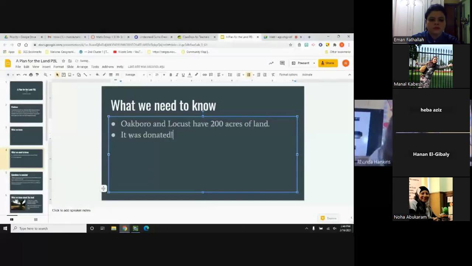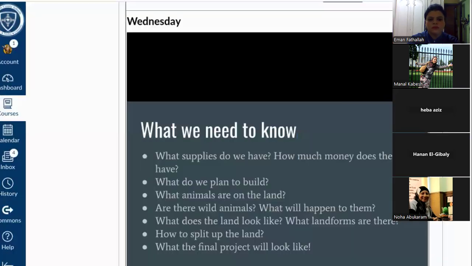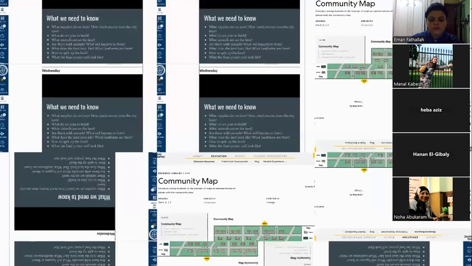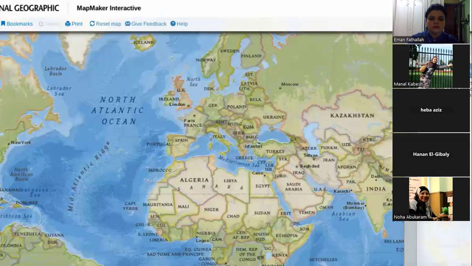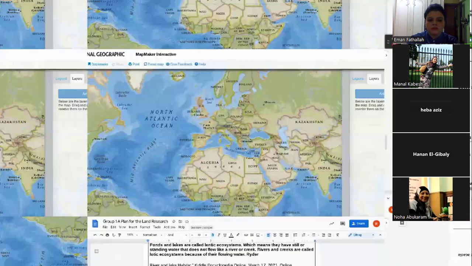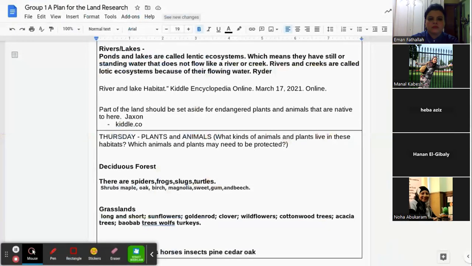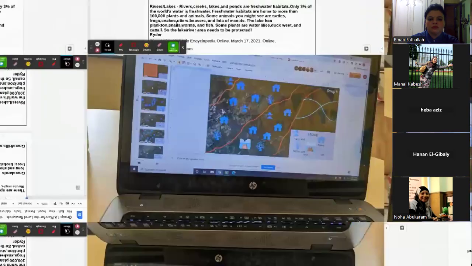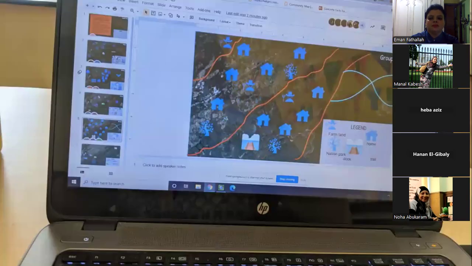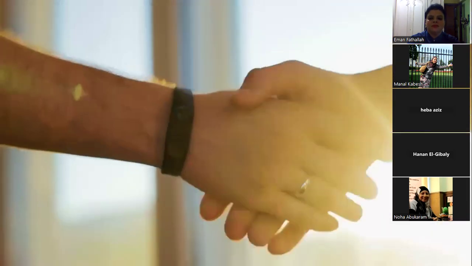After introducing the topic, students brainstormed what we know and what we need to know about this project. Their final ideas were added and posted on Canvas for students to refer back to. To launch the project, we also took a look at the National Geographic map examples and the National Geographic Mapmaker. They spent some time independently researching the different habitats that were on the land on a shared document. Then, students broke out into teams to start working.